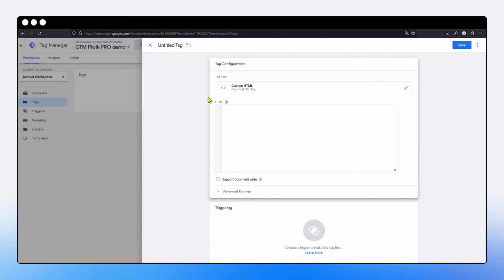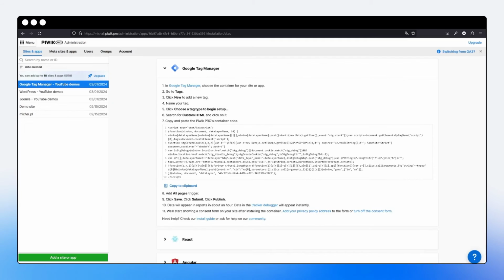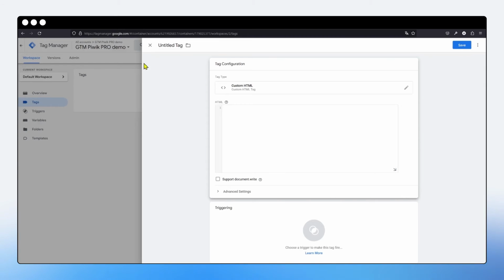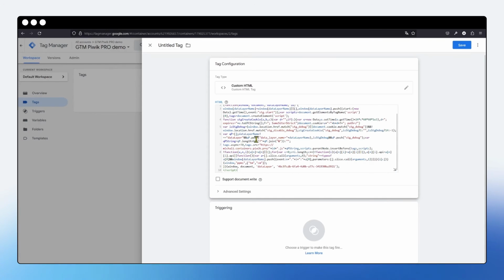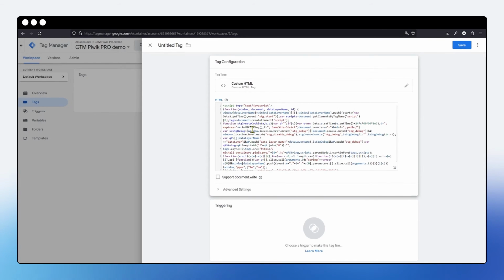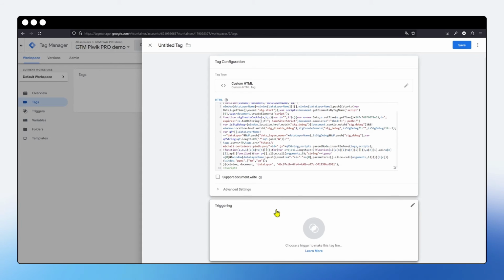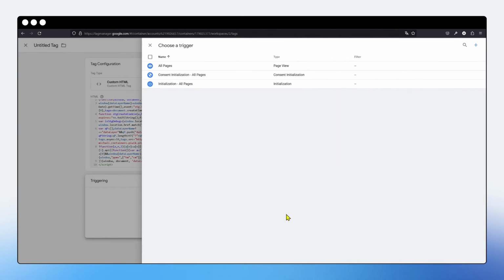Okay, there's the HTML field here. We're basically going to go back to the Piwik PRO account and copy and paste the container here. So let's go back to the Piwik PRO account and click on Copy to Clipboard. And now back to Google Tag Manager. And we want to paste the HTML in here. Okay, once it's done, I want to go to Triggering and select All Page Views.